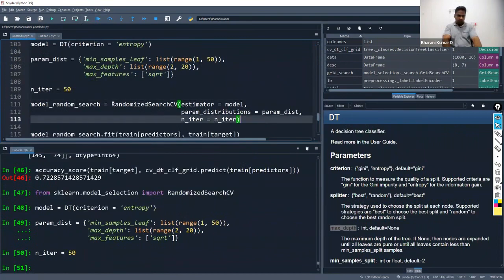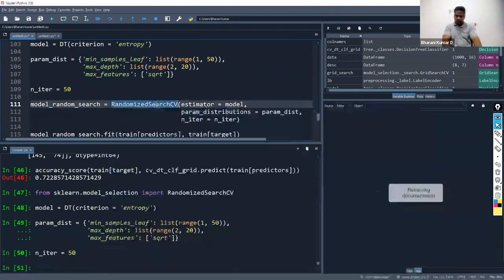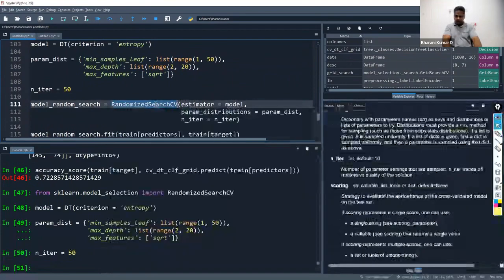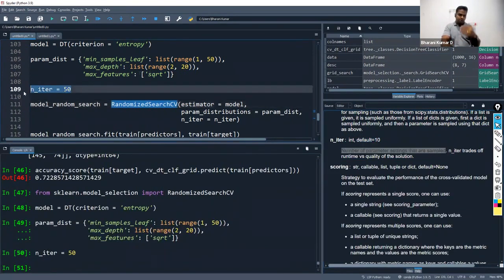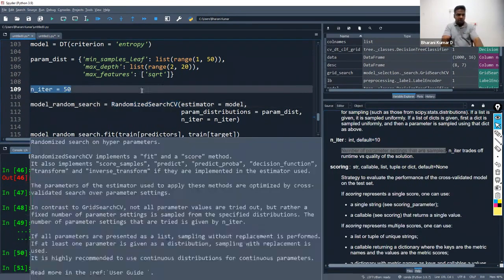you run, okay, I can also show you this. Would it show up here? Here it is: number of parameter settings that are sampled. Number of iterations, trade-off of runtime versus quality of the solution. Default is 10. Okay. So I think my explanation was wrong. I'll just take it back.